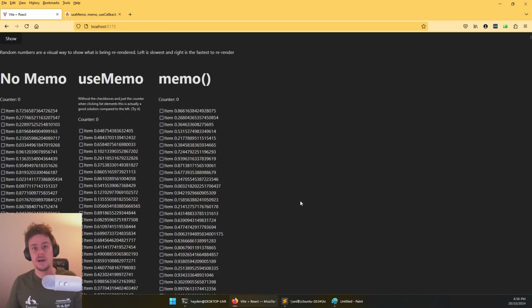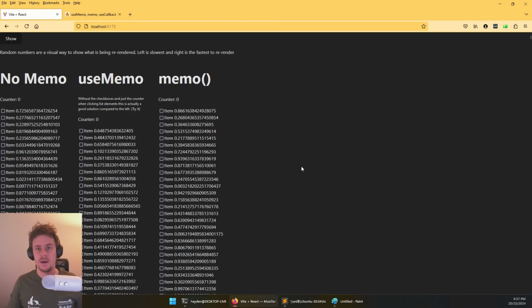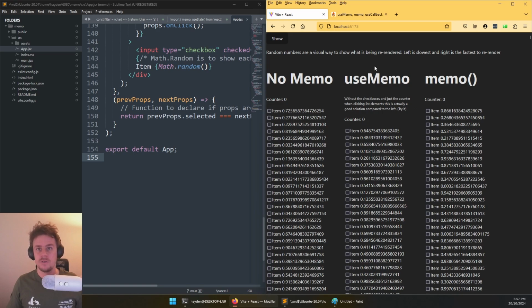Memo, the higher order component, is really good at caching whole components, and useCallback is really great at caching function definitions. However, I also want to show you this one example, because I think this one example will really help put the nail in the coffin for you.